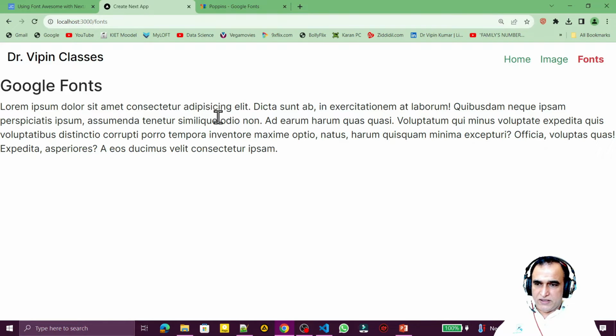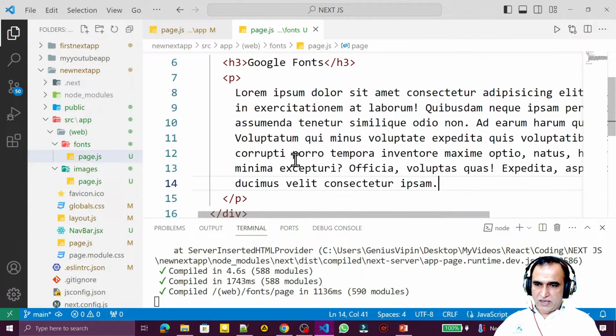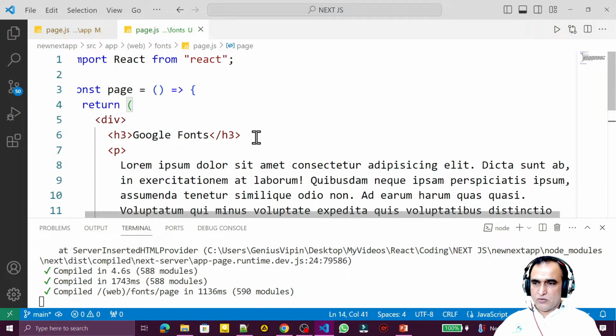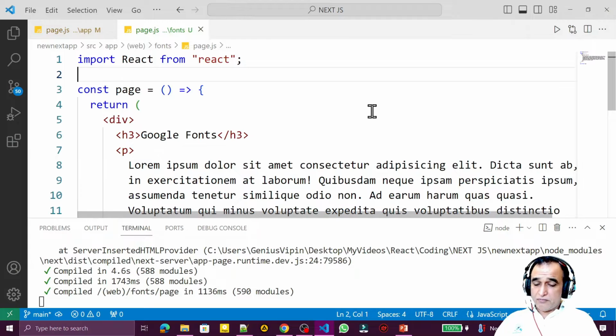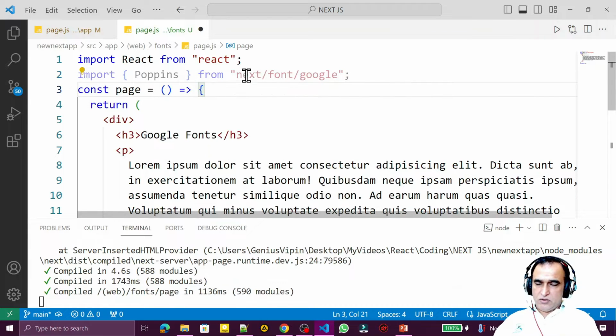If you go to our example and click on fonts, we will have the same text, but this is the default font. Remember, it is not a Google font. I am going to set the Poppins font. So I close the navbar first, and here I need to decide the font. For using a font, I need to import Poppins from Google font. Remember, like this. Next.js has font, and under font we have Google font. Maybe other fonts are available here, but we are not concentrating on those libraries. I'm concentrating on Google because it's a big one.